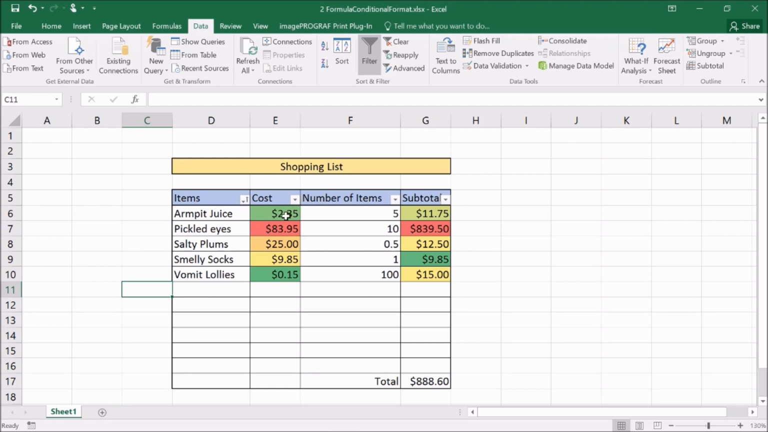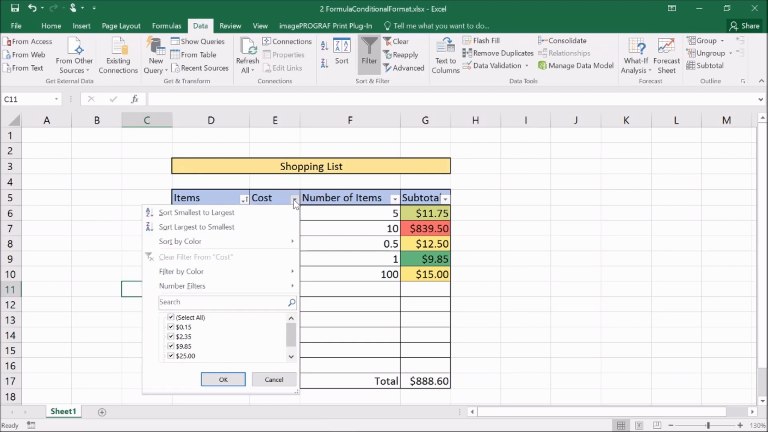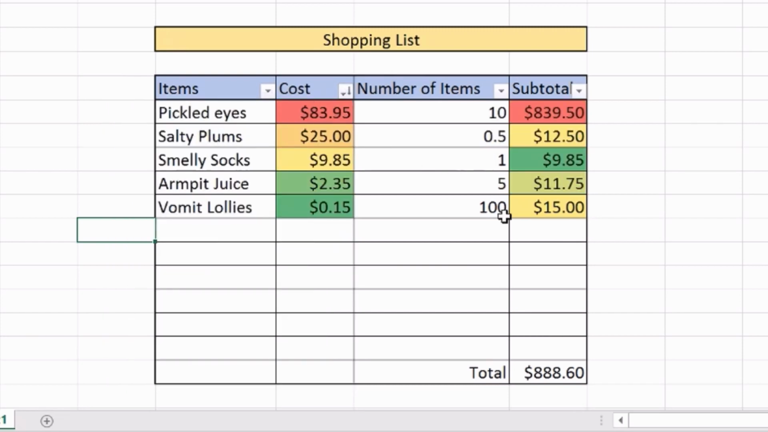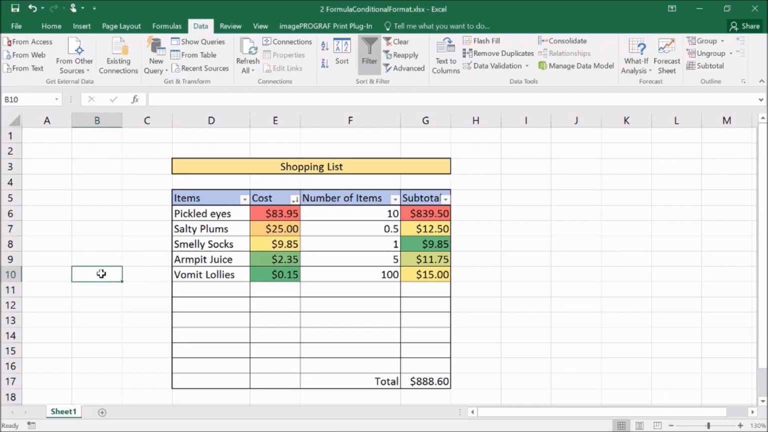Now I can choose to do it just by the cost. So I want to look at the most expensive first, so the largest to smallest, and it moves everything with me. So that's a very easy way that we can create a way of sorting.